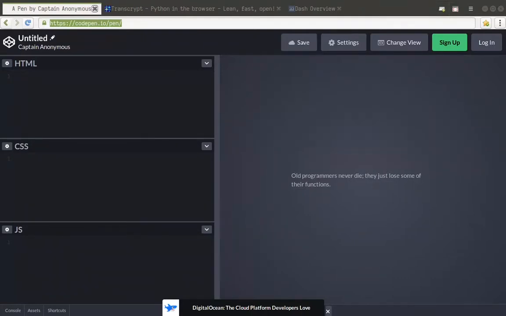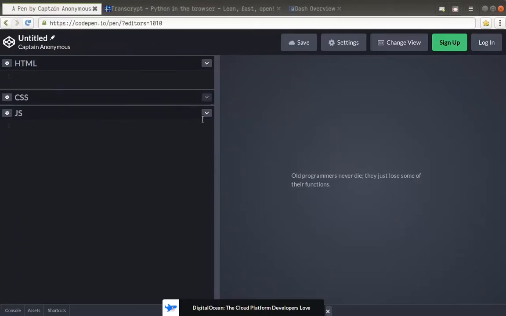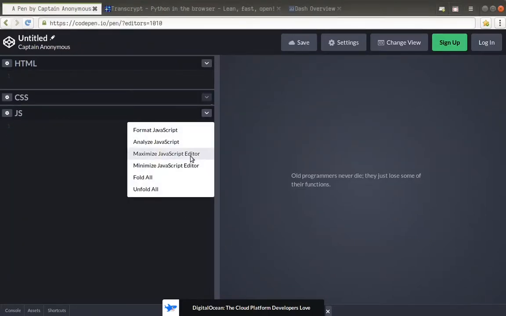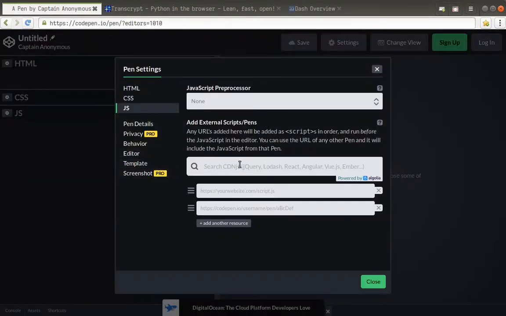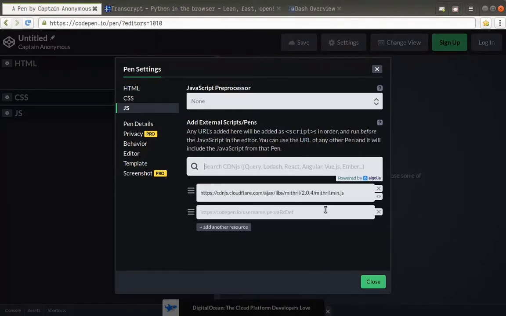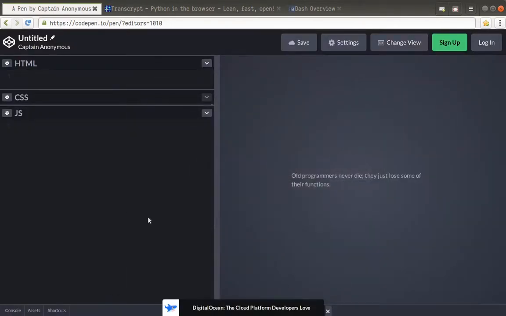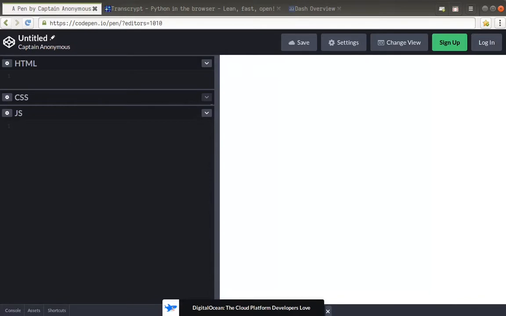So to start off with, this is a brand new CodePen session. There's nothing in this session. There are no assets or anything that's been loaded. Now let's start off by adding Mithril Js. We can do that by going to the JS window, and then we can just type in Mithril. Okay, and then we'll have Mithril added. So there we go.